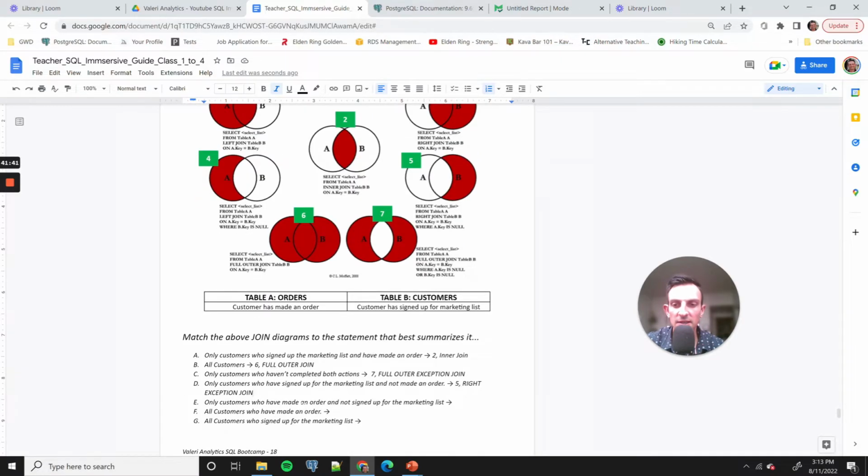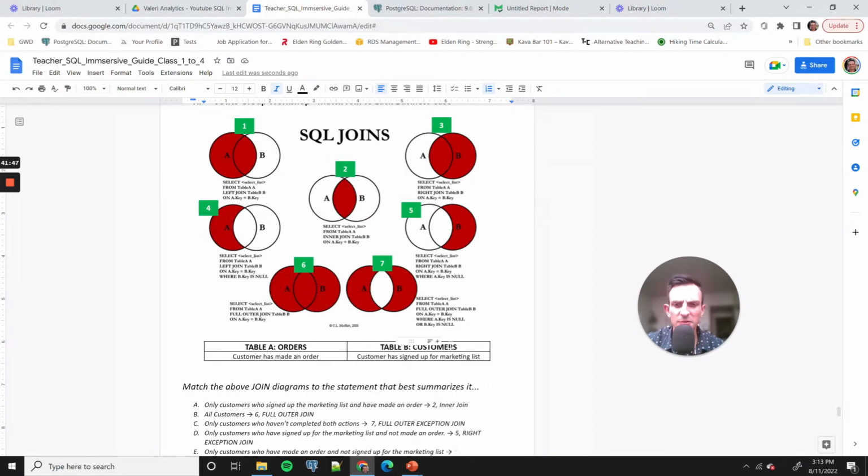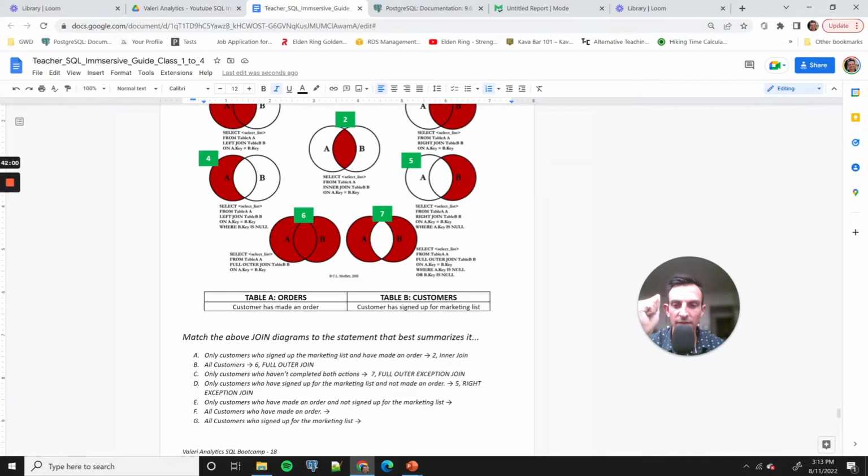Let's look at E. Only customers who have made an order and not signed up for the marketing list. So they've made an order, but they're not in table B. So they're only in table A, but they're not in table B. So if they're only in A, it's 4. And what do you think that's called? The left exception join. Show me everyone that's in the left table except the matches. Again, exception means exclude the matches.